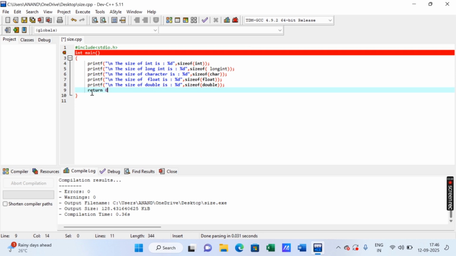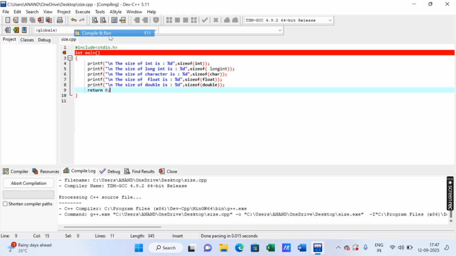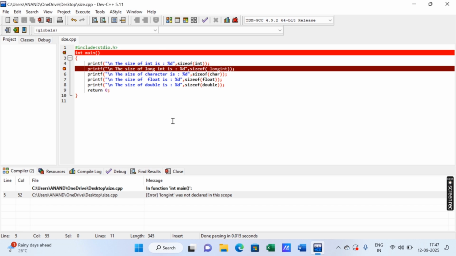And finally you have to write return 0. So with this simple program we will be able to find out the size of integer, long integer, character, float and double. So I will first save the program and then compile and run. Long int was not declared in the scope.